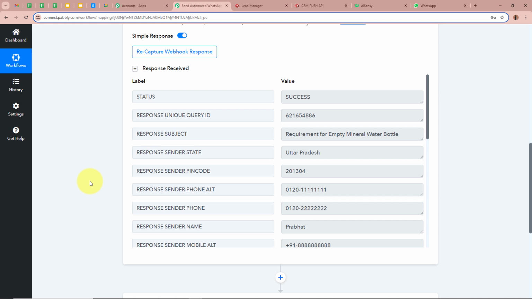Okay, as I'm not running any live campaign, that is why the real-time response cannot be received in this workflow, so that is why I forwarded the test response. Okay, but if you're running a live campaign, whenever a new lead is generated in the similar manner, you're going to receive the response of the real-time lead data.